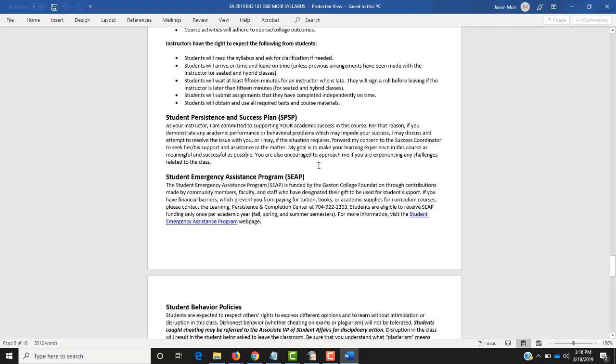The next one, the SPSP, the Student Persistence and Success Plan. As your instructor, we are here to help you do the best that you can in our classes. So if something comes up in your life that is preventing you from doing your best, maybe an emergent financial issue that's preventing you from getting the book and the software, the college is here to help, as best we can. So if something like that does come up, then you are encouraged to call this number.